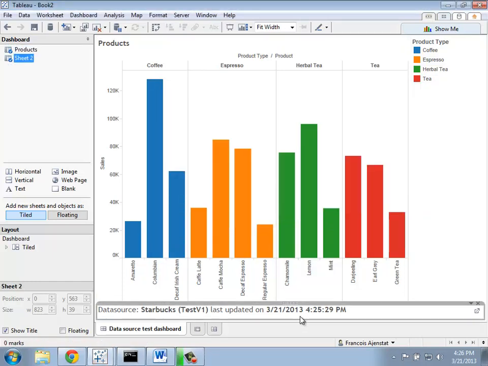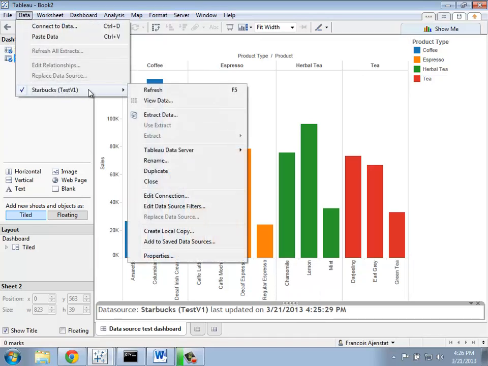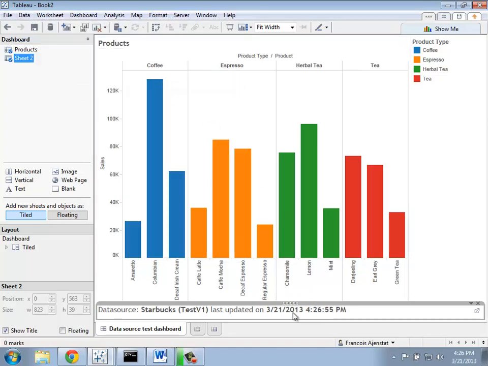And now when we come back to Tableau Desktop, just note the time. We'll just refresh our data source to get the latest data from the cloud, and just like that, at 4:26 is when we refreshed that data source. And these scripts can be automated and scheduled using any scheduling tool, including Windows Scheduler. And you can define how often you want your data sources in the cloud to be refreshed.